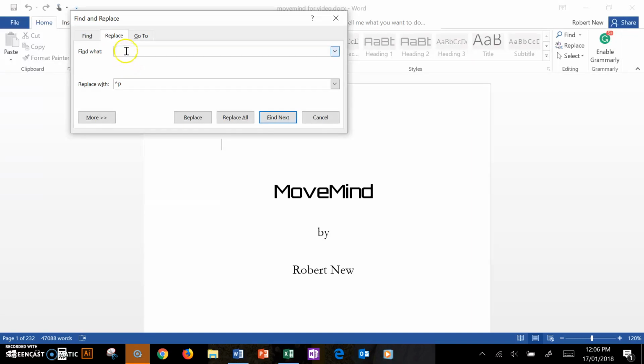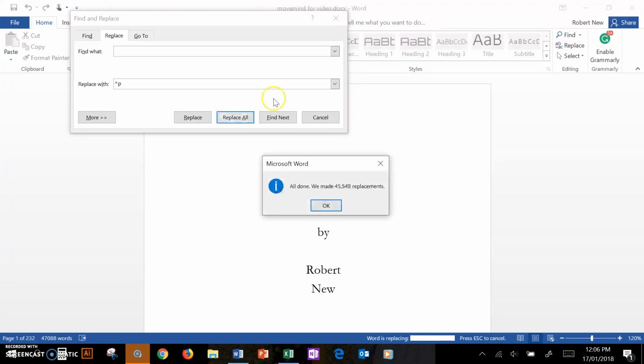So now we've got it looking for spaces, and it's going to put a line in, and we're going to hit just replace all. Now this may take a minute or two. You might even get a dialogue box that pops up, if not straight away, then in a moment.